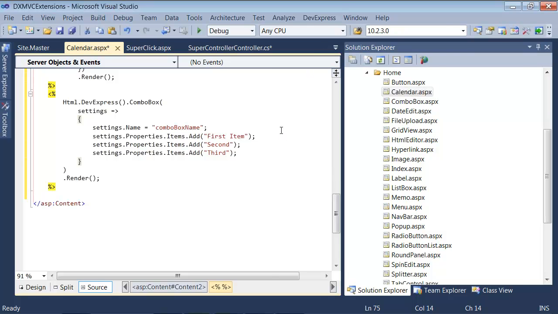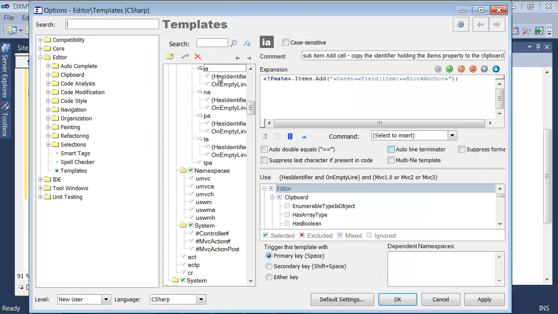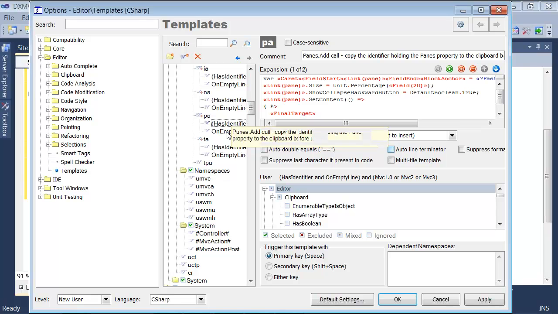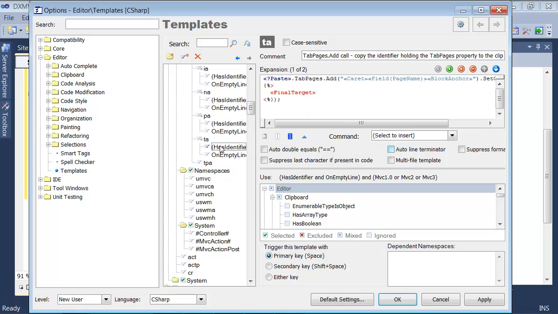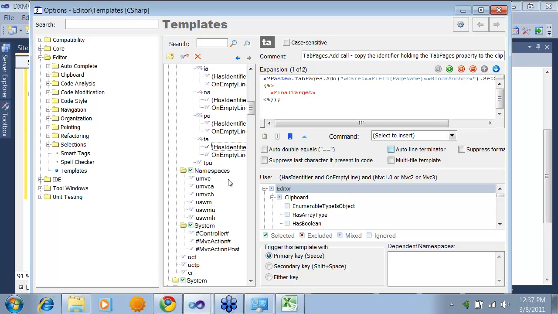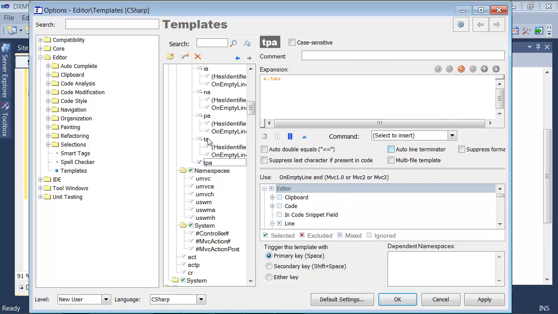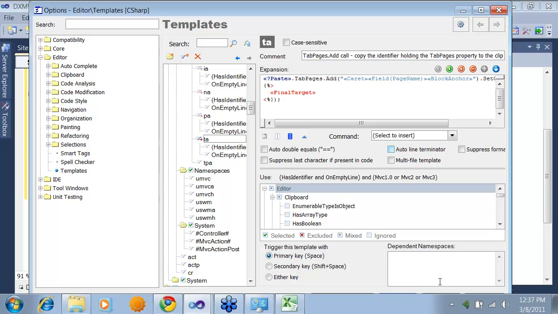So for example, we go back in and look at those that are here. I've got IA for items add. We've got NA for nodes add for working with a tree node. PA for panes add, so if you want to add another pane to this splitter. And then TA for tab pages add, and also an alias to that, TPA for tab pages add. So we can show some of those.